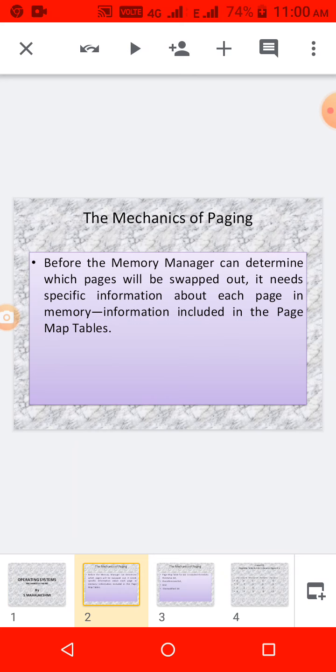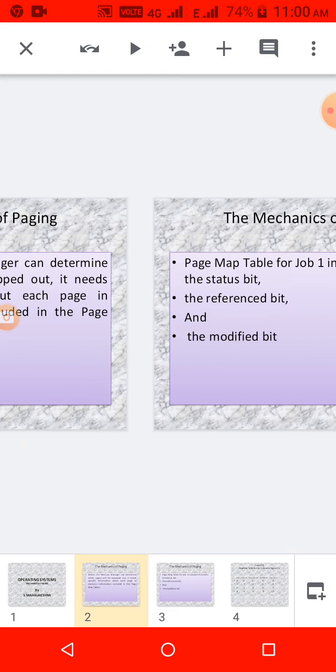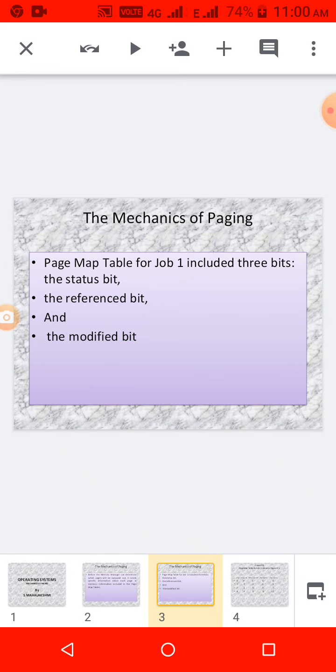Before the memory manager decides which page to be swapped from main memory to secondary memory, it needs some information about each page. Without proper information about the page, it can't decide which page to swap. That information is all available in the page map tables. The information helpful for the memory manager is the status bit, reference bit and modified bit.